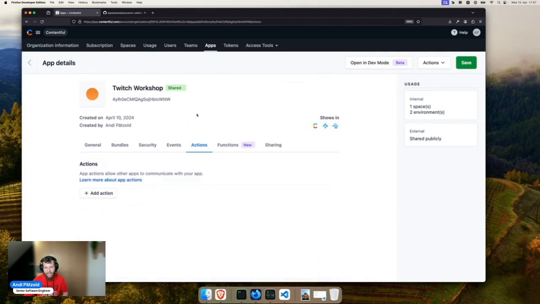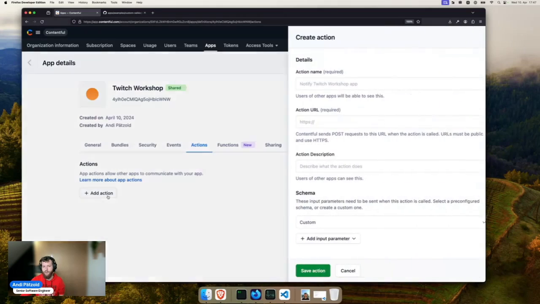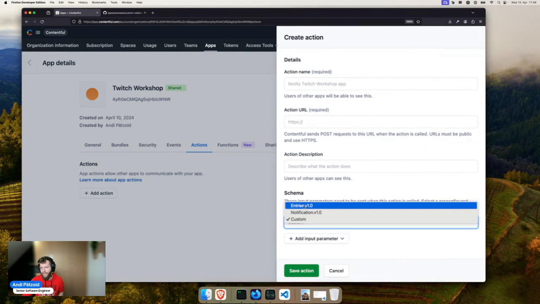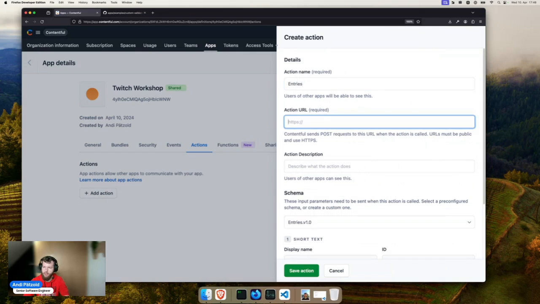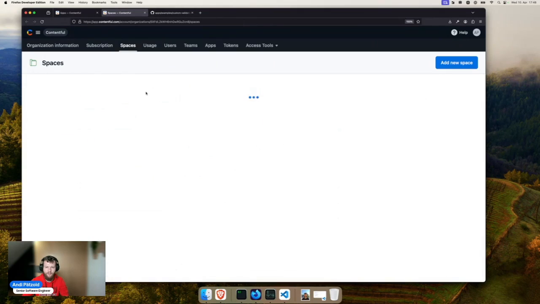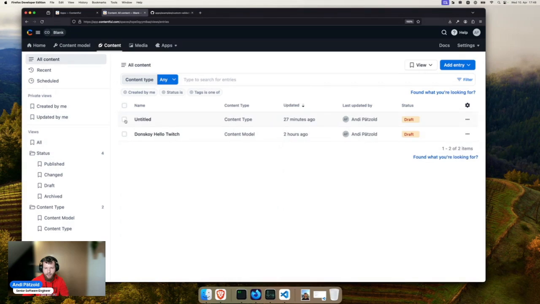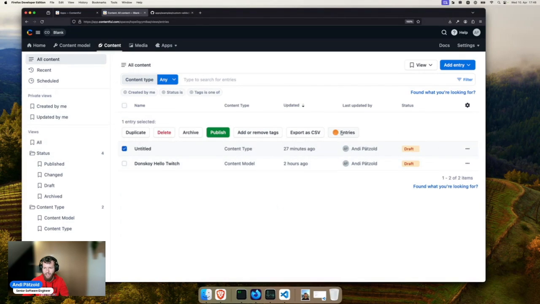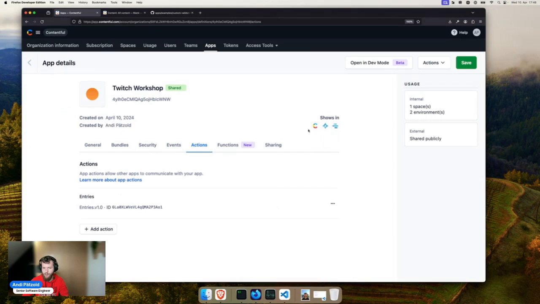Then we also have app actions that allow you to integrate into two system functionalities of Contentful. One being entries, which I think I can just show with HTTP bin. I like that website, so I just throw all traffic there. When you then save it, what you receive is that when you are within your entries list and you select an entry, you can see there's a new button here that showed up, which in this case is called entries, because that's how I called the app action.